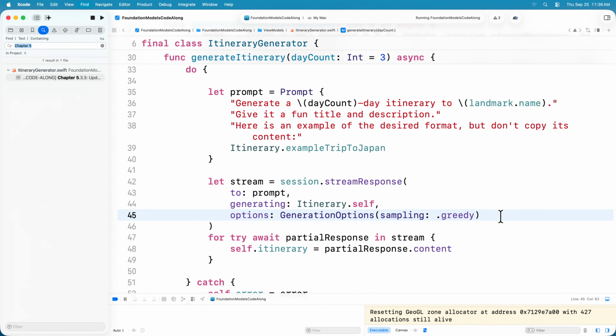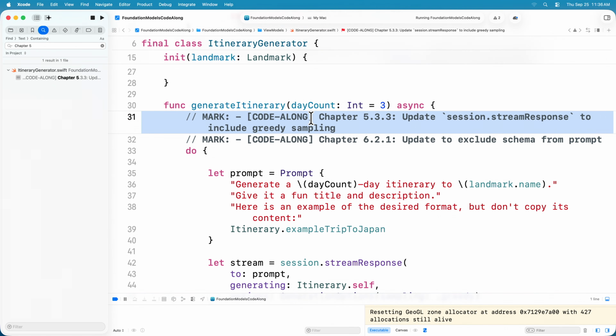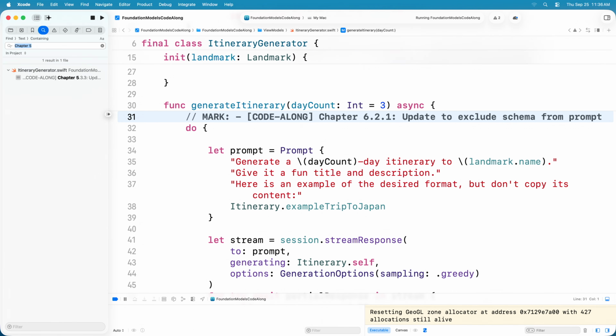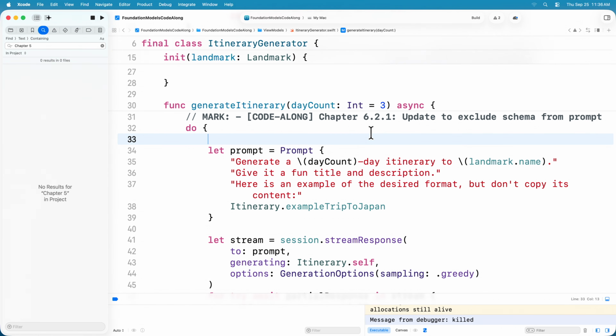Okay, so that concludes all the code changes that we need to make. Let's ensure we get rid of this comment. There you go. If you don't see anything for chapter 5 in your Find Navigator, that means we've made all the code changes. We are ready to build and run this app. Click on the run button. This will build and run this app.